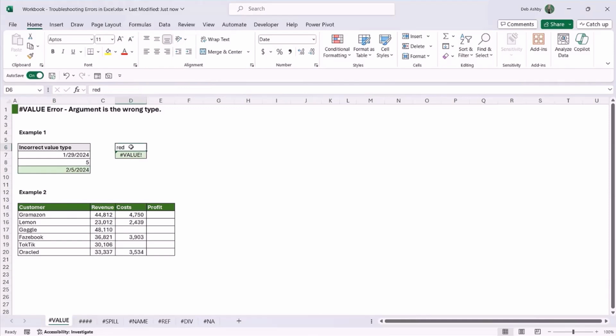The same here. So again, I just have some text in the cell and we're getting a value error. And that's because what I'm trying to do here is I'm using the month function in this cell. The month function will look at a date and it will extract the month number. Now, because I don't have a date in this cell, I have text, we're getting a value error. So in order for this to work correctly, I would just need to replace the text with a valid date.